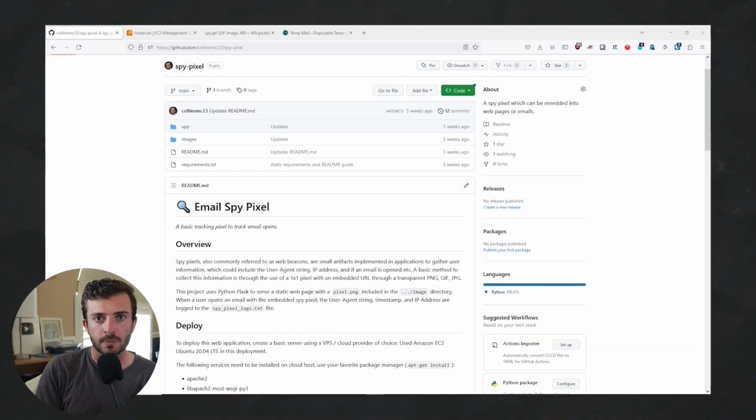All right, so the development of this spy pixel was relatively easy. All the code lives out on GitHub here. Feel free to clone and play around with it. But basically, the TLDR of this project is it's a little Python Flask app, which hosts a little image file, which is a 1x1 white transparent pixel.